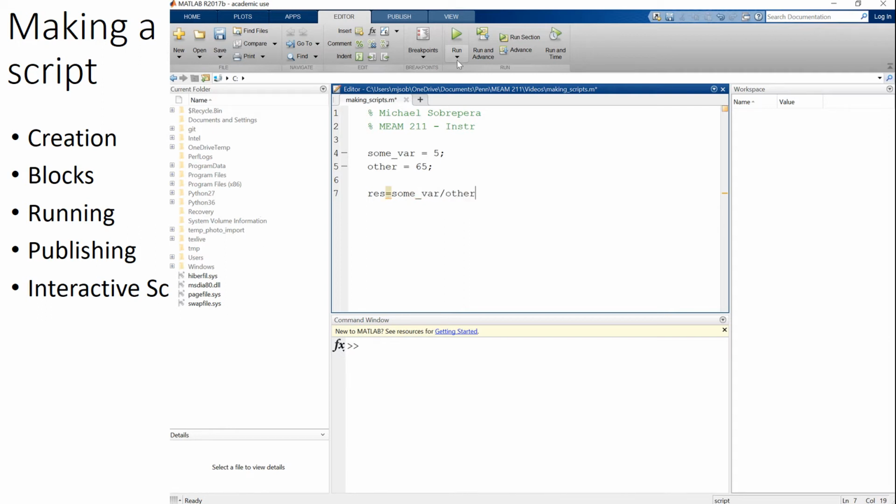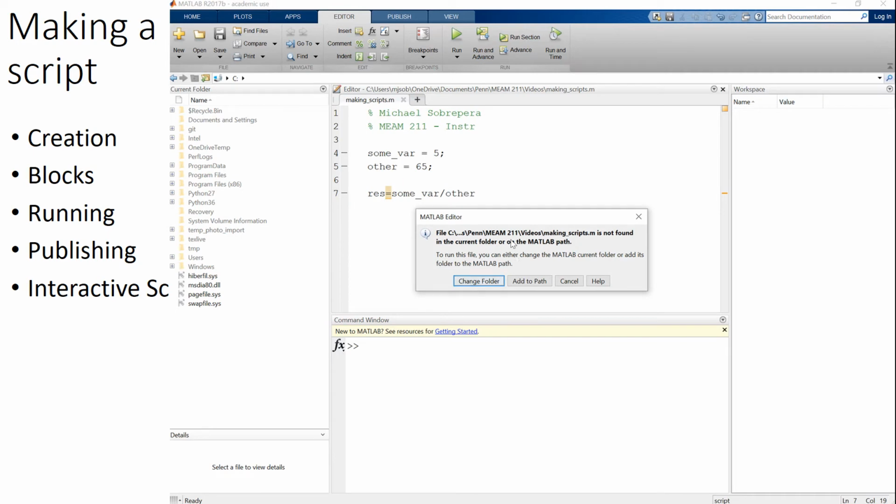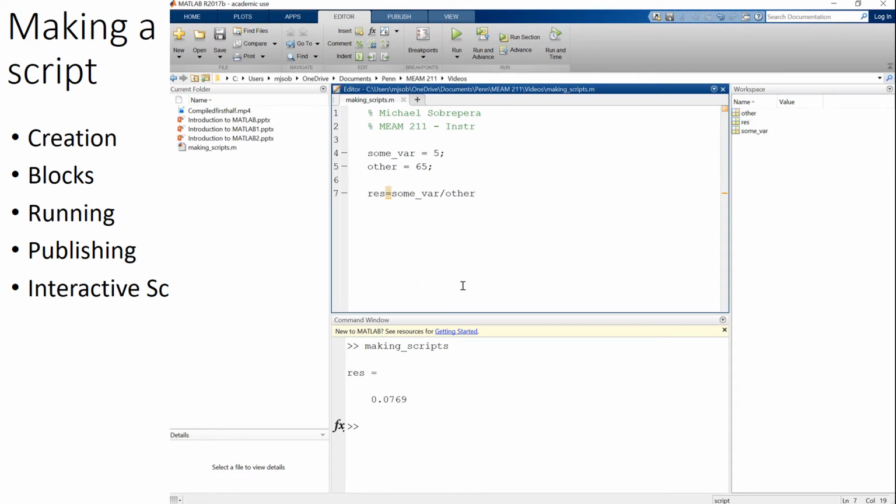Now what I can do is I can run this, and if I hover over run, you'll see that there's also a keyboard shortcut F5, so I'll just press F5. And you can see it's going to say that I'm not currently where this script is. So if you look over on my current folder window over here, I'm not where I just saved that thing. So all I'm going to want to do is go ahead and change the folder to where it is. You can see the folder's changed on the left side, and now it can run and I get some value out. This is kind of contrived, but you can imagine this gets a lot bigger.